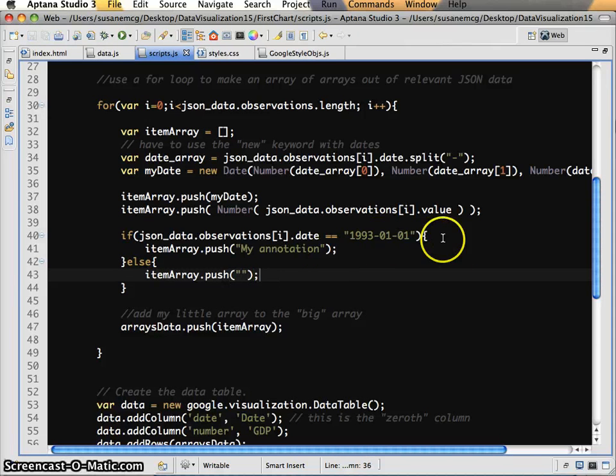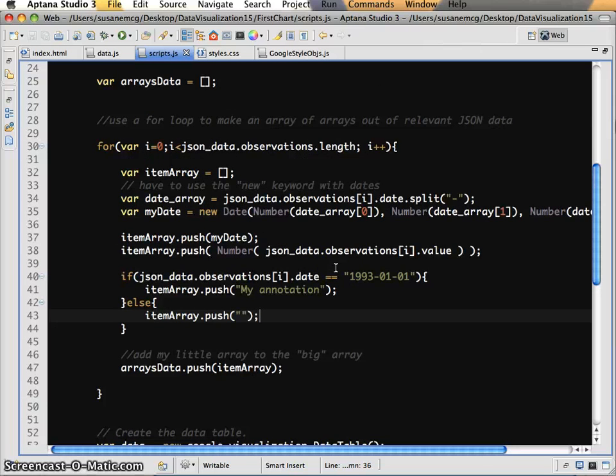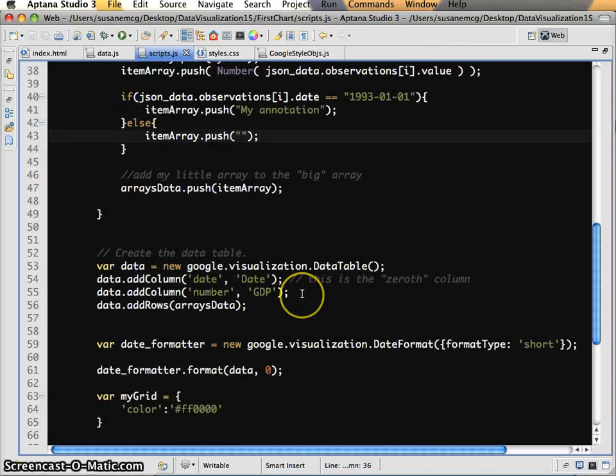So the net effect here is that every single mini array in our larger array ends up with 3 items. It ends up with some text as the annotation if it happens to be this one date, and it ends up with a blank otherwise, right, which means we won't see anything. Now, of course, we also need to make sure that we adjust our data table and that our data table knows that that third column is meant to be our annotation.